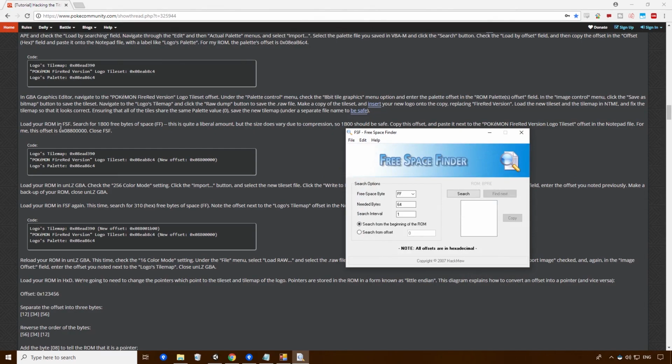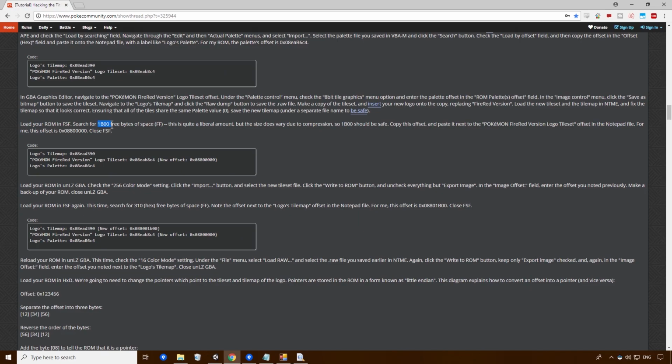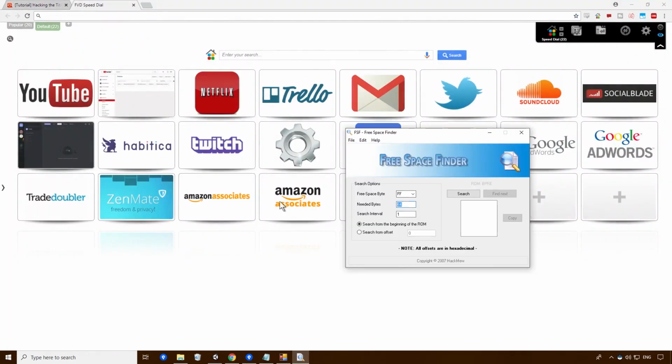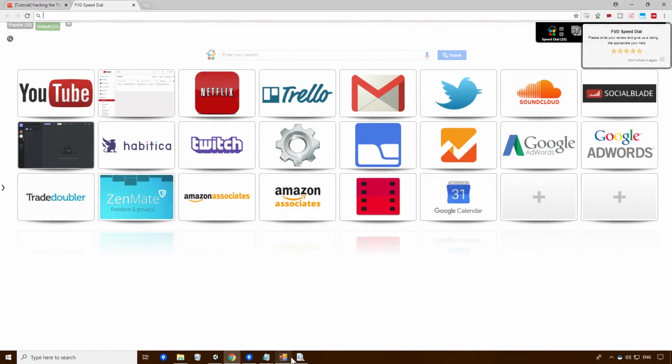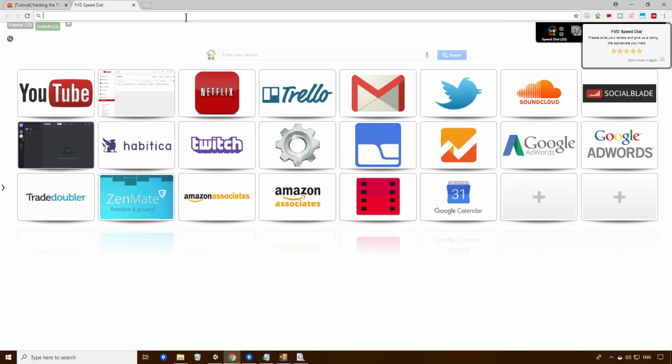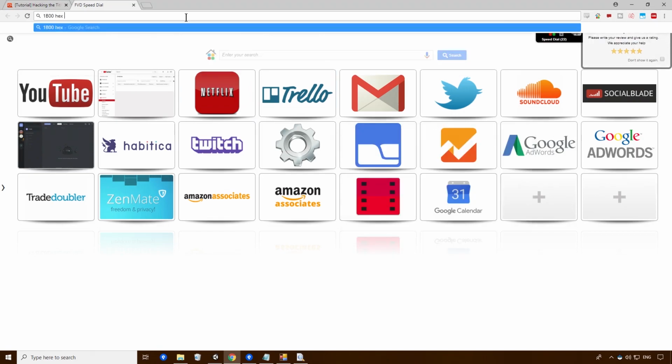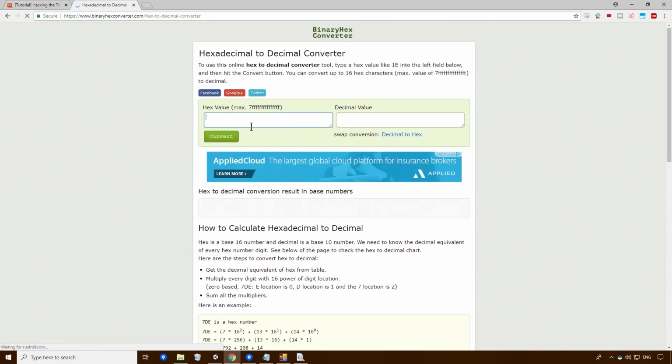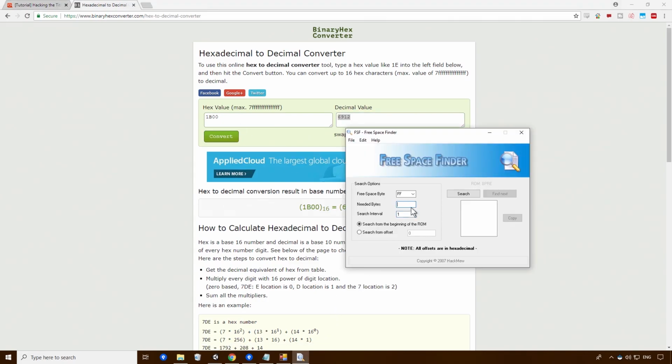Okay, so load your ROM in FSF, search for that many free bytes of space. And because the actual free space finder doesn't allow you to put in letters, as we've seen before, it doesn't actually let me use backspace as well, which is such a pain. See, I press backspace and it doesn't do anything. You have to actually go and delete it. That's a real pain in the bottom. Hex to decimal converter. Okay, so there's the hex value, convert, that's what we need. That's how much free space we need.